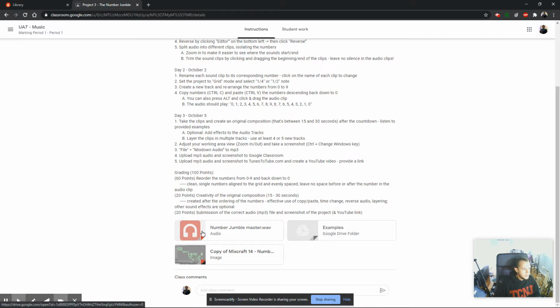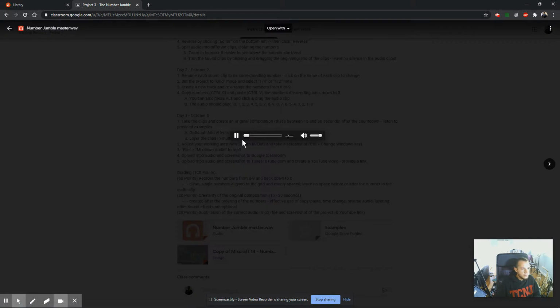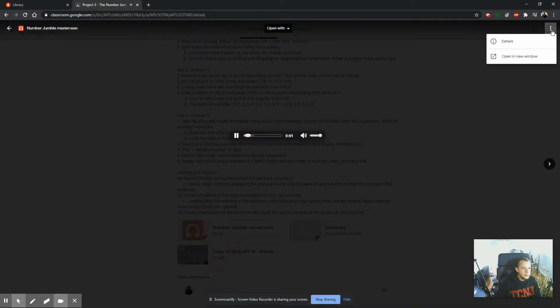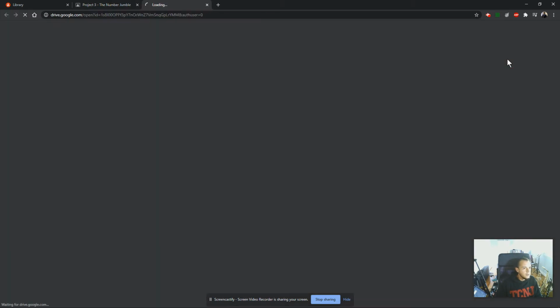To download this, you need to click it, and it will start playing. You don't need to play it. What you need to do is download it. So over here at the very top, you're going to click on the more options, more actions icon, and then you will click open in a new window. And when you're opening in a new window, you will have the download button.